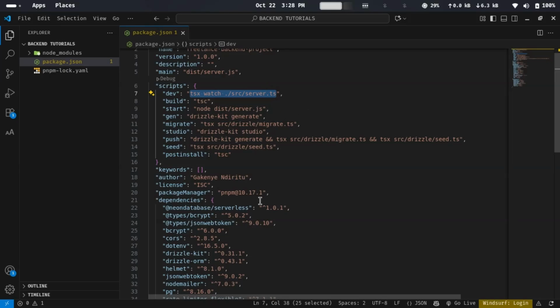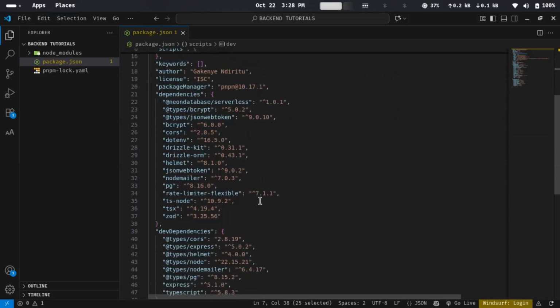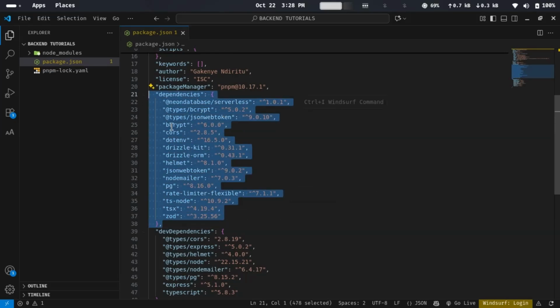For the dependencies, here they are. These ones contain things like the neon database serverless, types/bcrypt, cors, dotenv, drizzle-kit, all those. So I want to break them down.